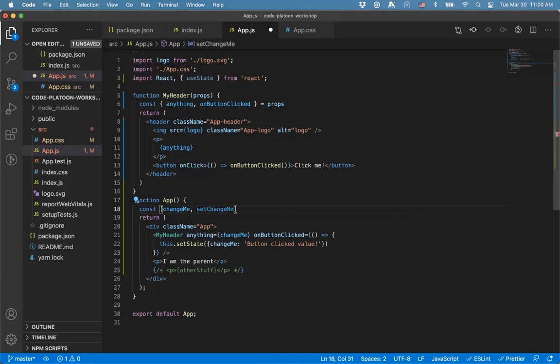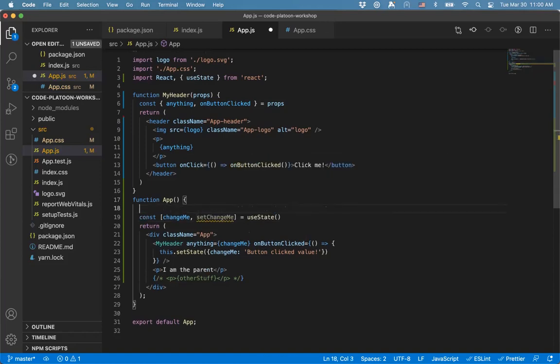We're going to create the variable and then the function that sets its value inside an array, and then assign that to the result of useState. So this might look a little confusing, right? What's actually happening here is useState is giving us back an array. It's just giving us an array, and that array contains a possible stateful value and a function.